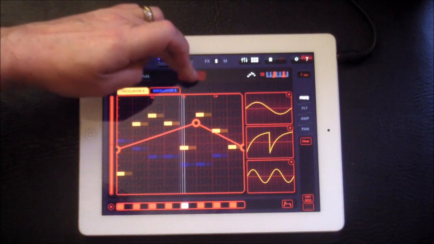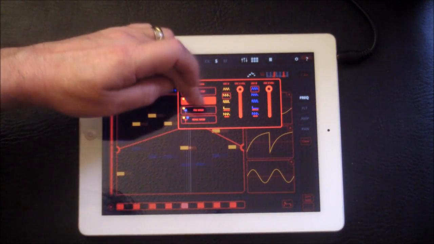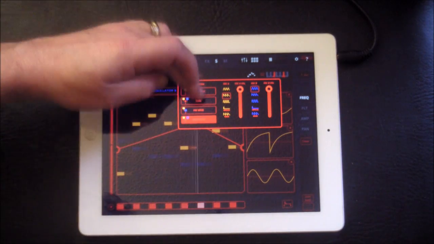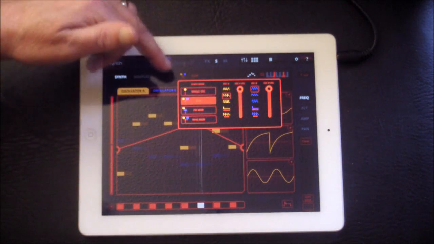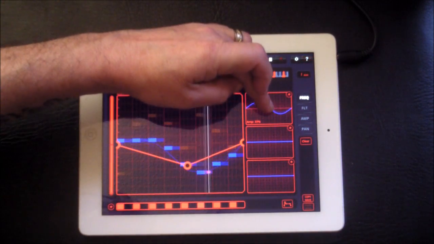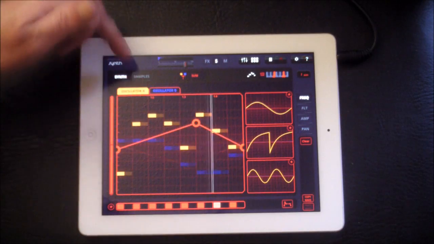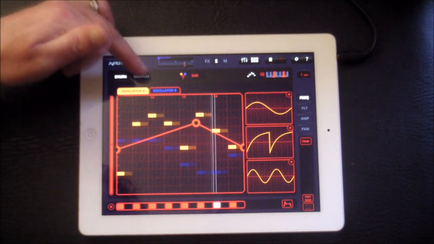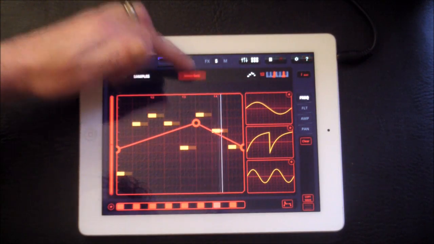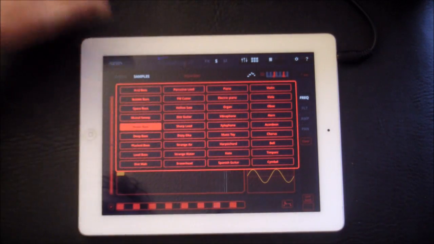Now another way we can do it, we can go frequency modulating and ring modulation. But just let's stick with our two basic oscillators. So we've set them up the way we want them. Okay, now another way to do it is we can hit samples. And you'll see that's on house bass now. And there's all the different proper samples we can use.